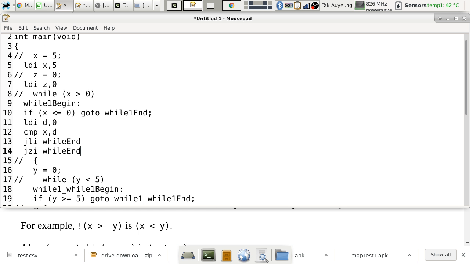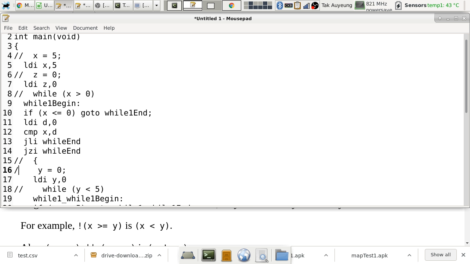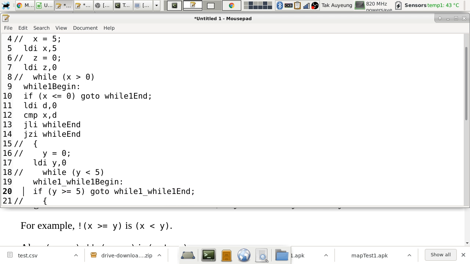Now we move on. Y is 0, that's easy: LDI y 0. Once again, we are assuming y is in a register already. In the actual program, we have to translate x, y, and z into registers A, B, and C. Yep. Lines 13 and 14, is it while n or while 1? Oh, it's while 1. Thank you. Good job. All right, so moving on, we have this label. Label definitions can stay exactly the same way as they are.